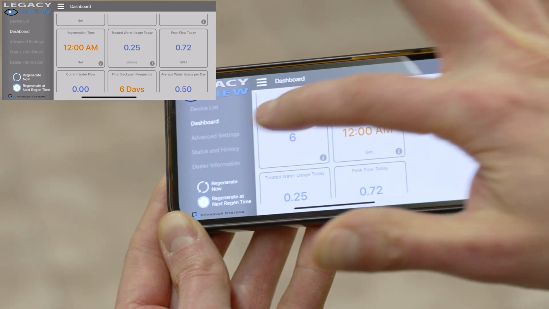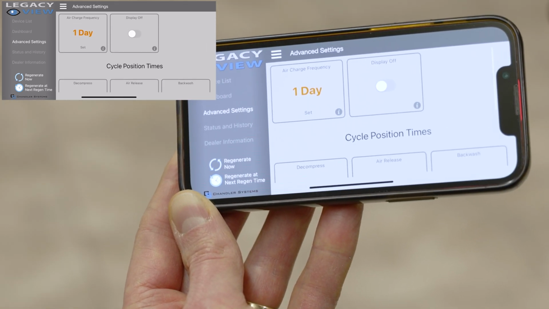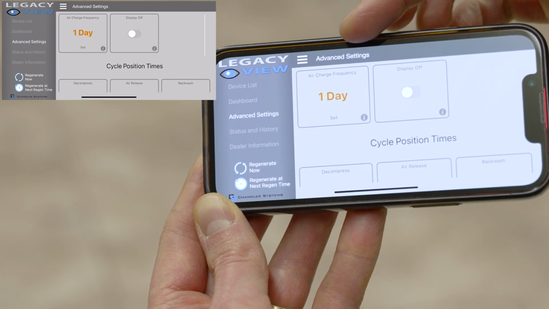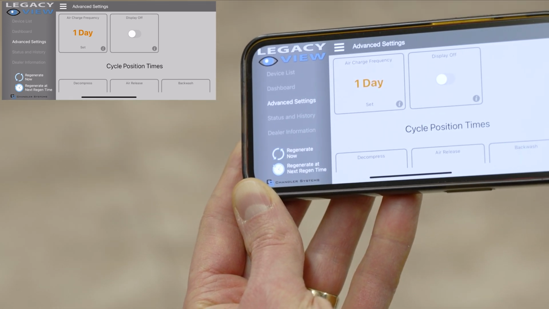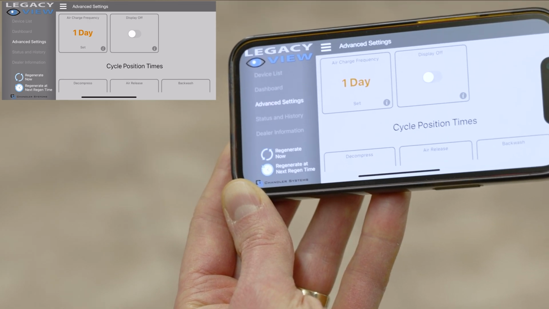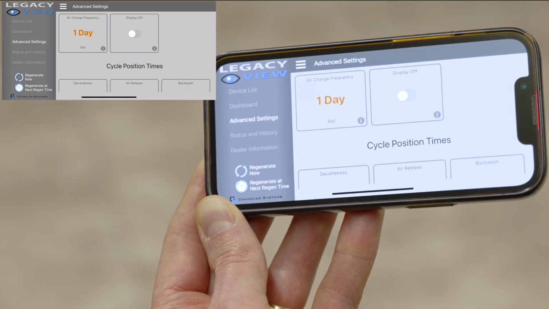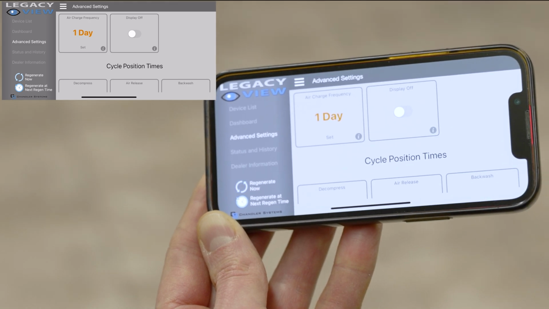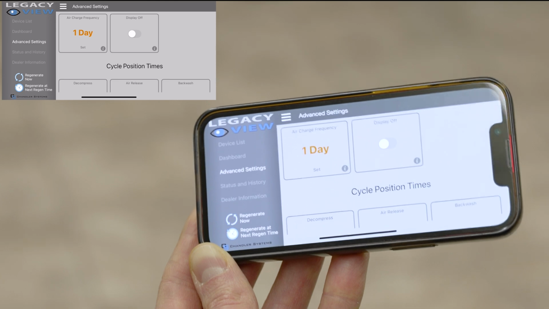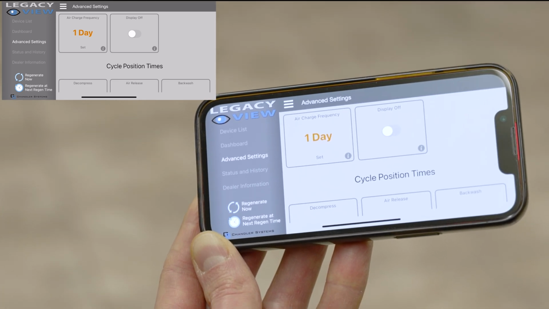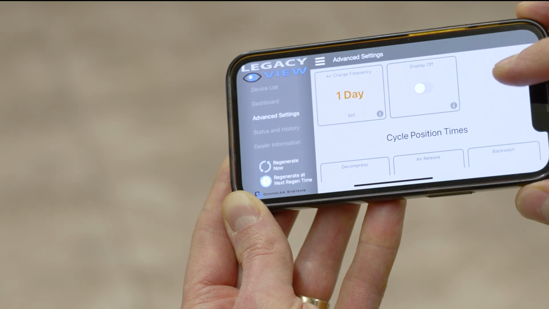If we go to the advanced settings, we're going to see all the cycle position times, starting with the air charge frequency. Our iron and sulfur filters charge the air every time they do the full regeneration, but they also have a separate air replenish cycle that goes typically every night. That's the default. That's what we recommend doing, but you can change that if you'd like it to just go every 2 or 3 days. Or if you only want it to draw air on the regeneration nights, you can just zero that out. But we do recommend doing a nightly air charge.